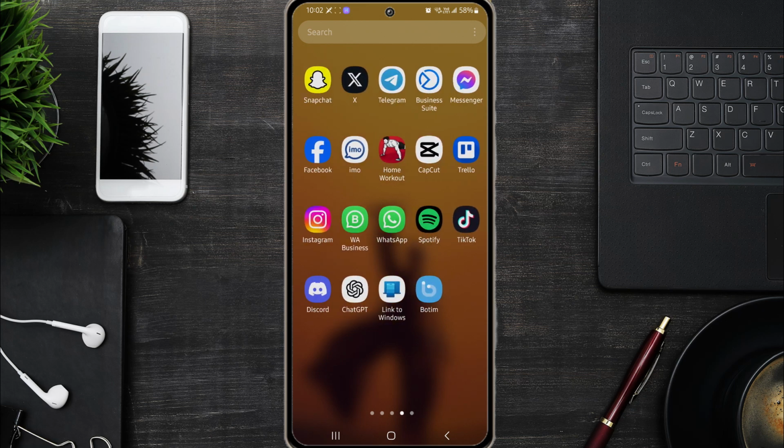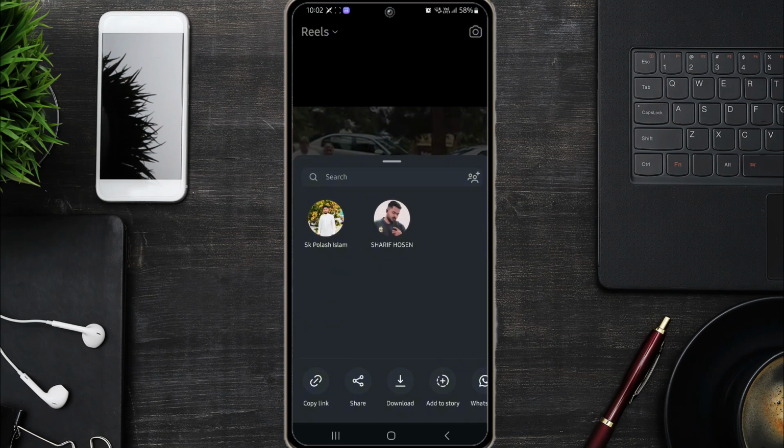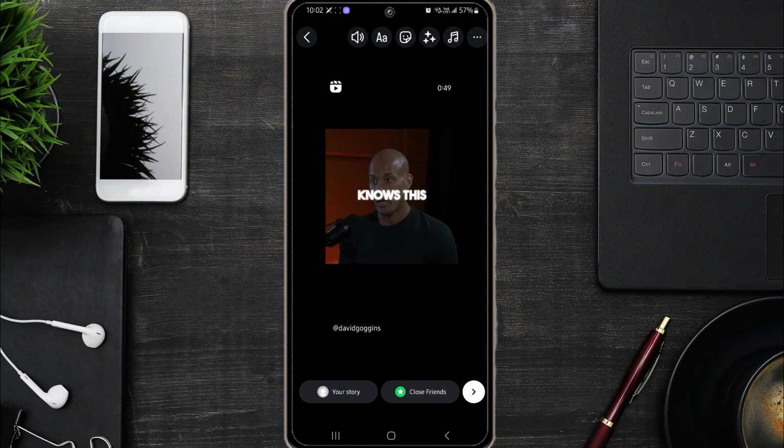What you need to do first, you have to open up your Instagram account. After going to your Instagram account, you have to open up your profile. After going to your profile, you can see if I share this reel to my story, add to story, only 10 seconds or 15 seconds will be added on my story.